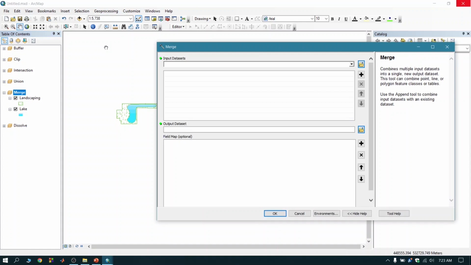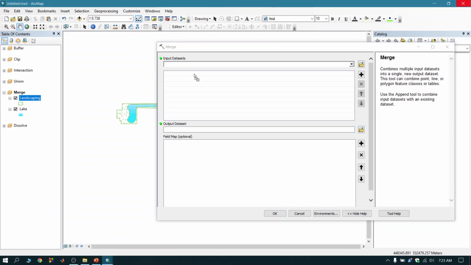Merge mainly combines multiple input datasets into a single new output dataset. But the datasets are kept in layered positions. As in union, we have seen that the overlay position only carries one type of data, but in merge, the overlay position carries two types of data, one above another. We will see that using an example.